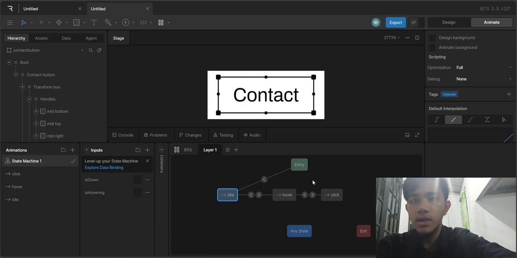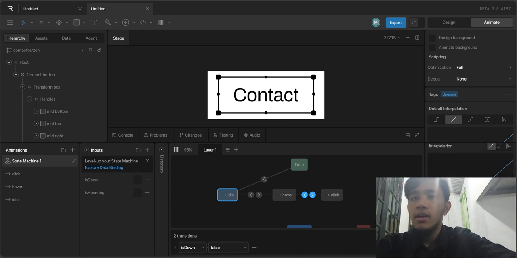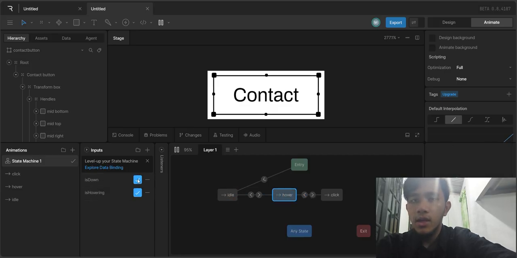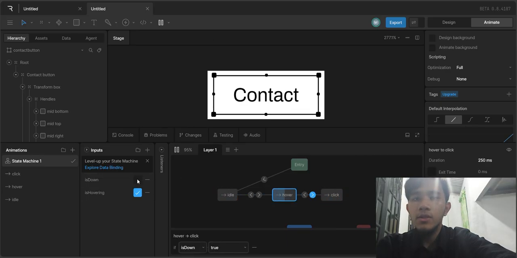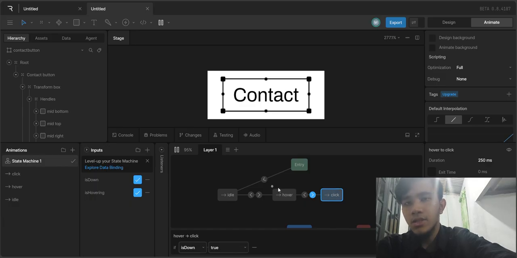Next, connect hover to click, and add another Boolean input named is down. When is down is true, go to click. When false, return to hover. Add the same duration and easing. Then we control inputs with listeners. Listeners connect user input to state change.